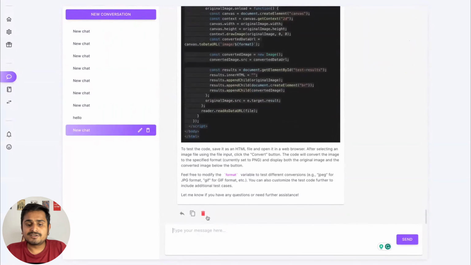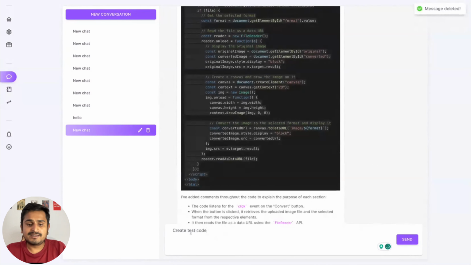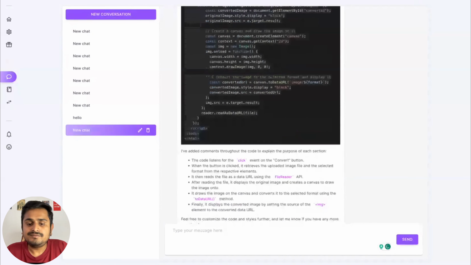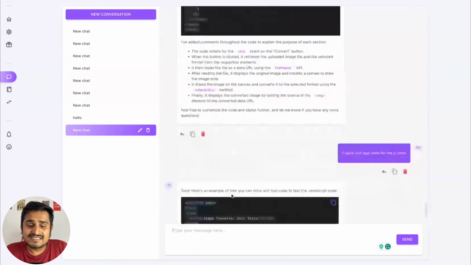That's why we have the delete function. So let's just delete it. Let's copy paste this one and delete this as well. So write create unit test code for the JS code above. So this time we were a little bit more specific as to what we wanted out of the Codi Chat. We asked it to write unit tests for us.